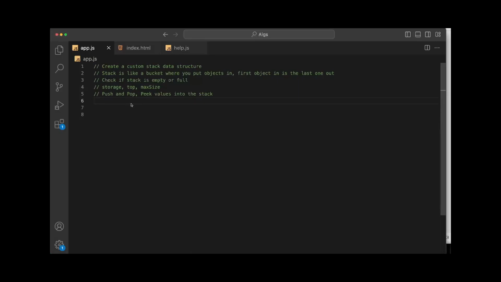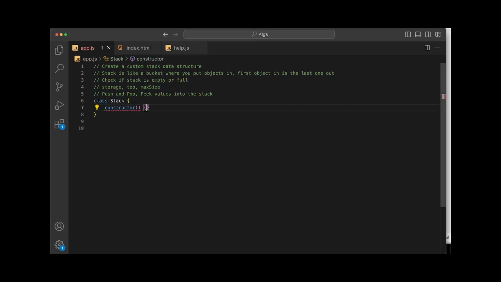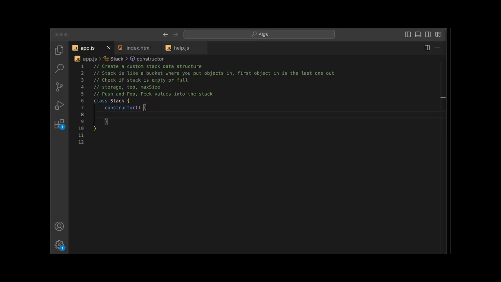How do we create a stack in JavaScript? Well, we create a class called Stack, and we create a constructor with 3 values. These values could be this.stack equal to an empty array. So this is where we store values inside. Then we create this.top, which equals -1.